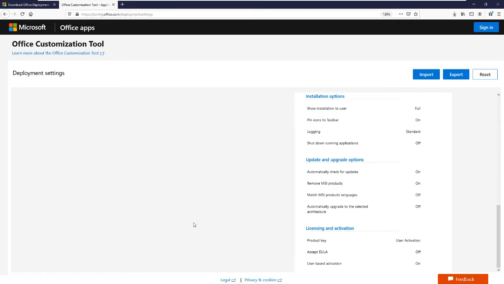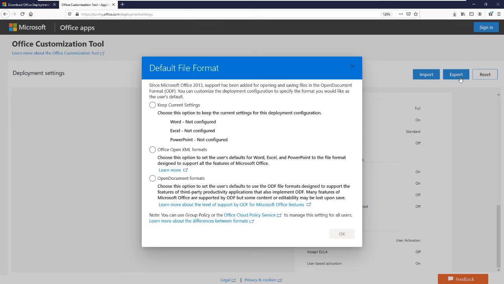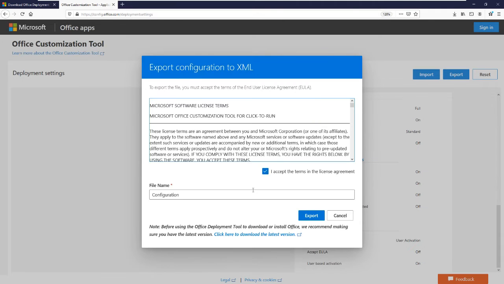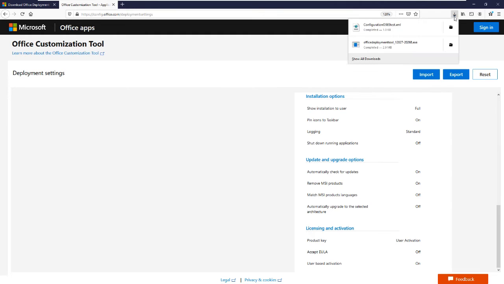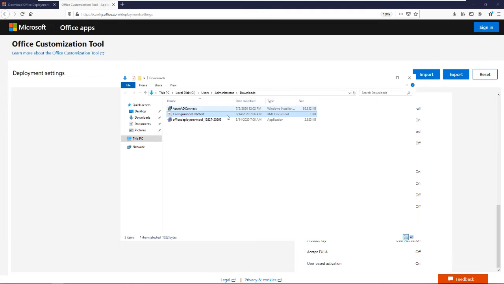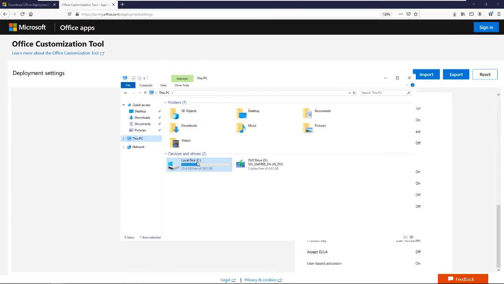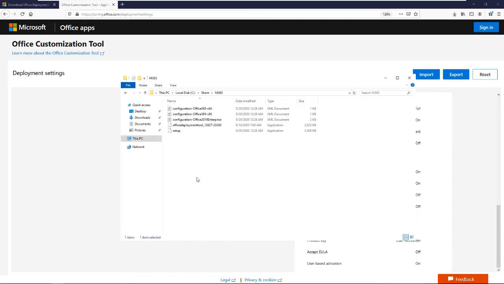Then you can see on the top you have import and export. Let us export this configuration. This is about the file format. Just keep the current settings. Then you can click OK. Now accept the license agreement. Then enter a name for the configuration file. I just customize the file name, then click on the export button. Now I save my configuration file, and the next step is to move the configuration file which we just downloaded into the share folder which we created. Now we are ready for deployment.